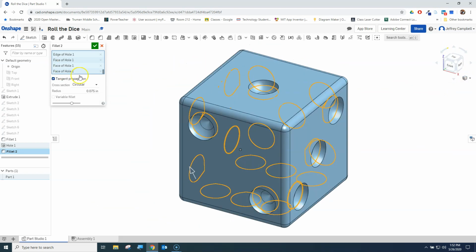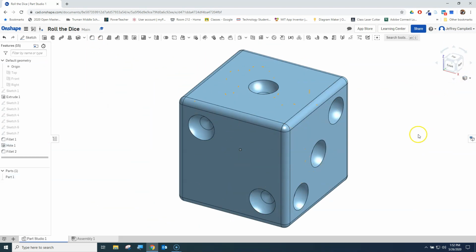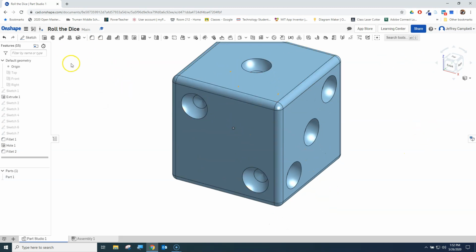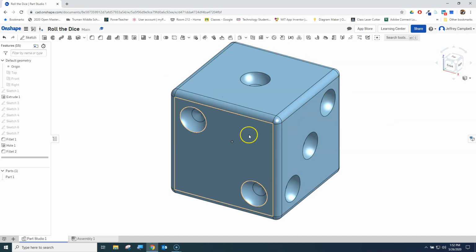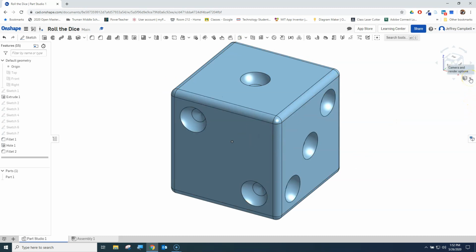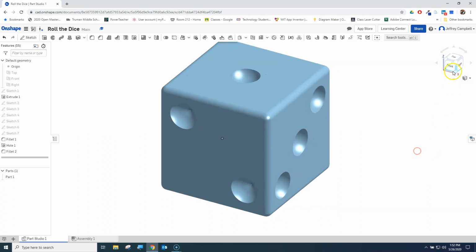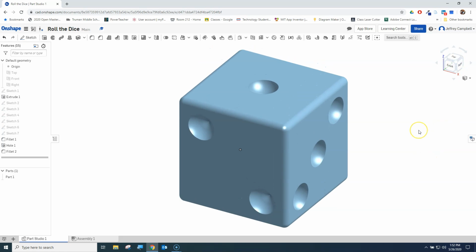Okay, back to my trimetric view and finish. Okay, so there are all our pips. One last thing to do. Yeah, those little edges are a little unsightly. So let's get rid of all those extra lines. I'm going to click on this, my view options, and I'm going to go to shaded without edges. So the dice looks a little more natural without all those extra lines. Okay, so there's our die complete.